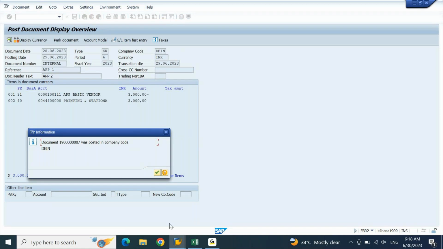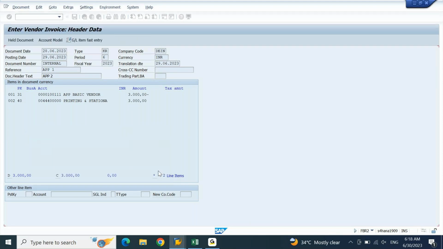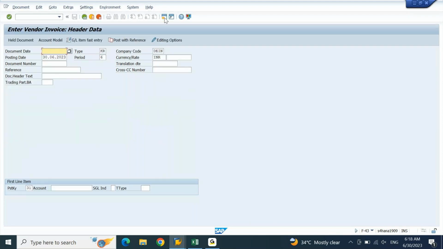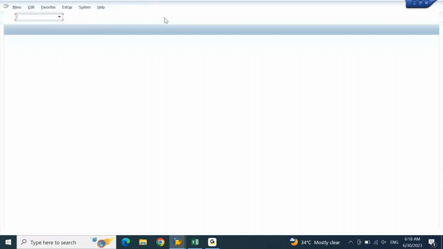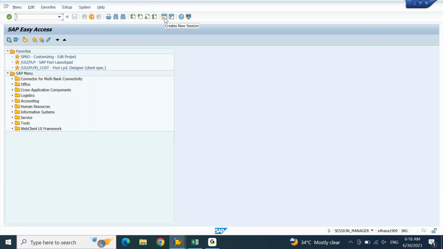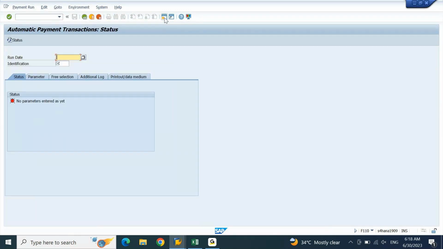Now let us proceed to APP to check how the system will behave if you don't have any information related to automatic payment. Go to F110. Run date, I'll give today's date, 30/06/2023. Identification like APP1. Anything you can put, 4 digits of your choice. Enter. First thing that you need to do is parameters.